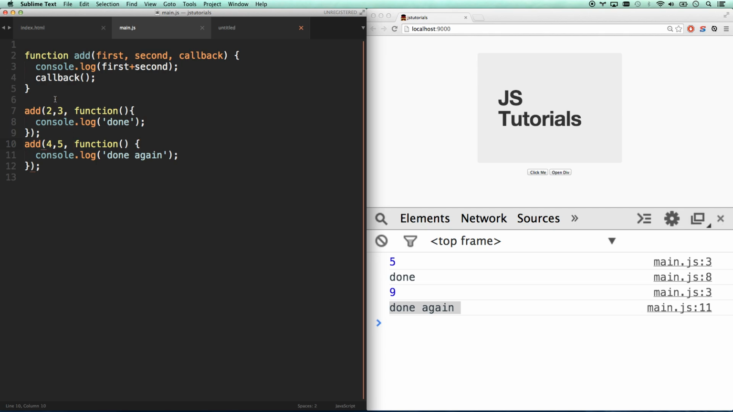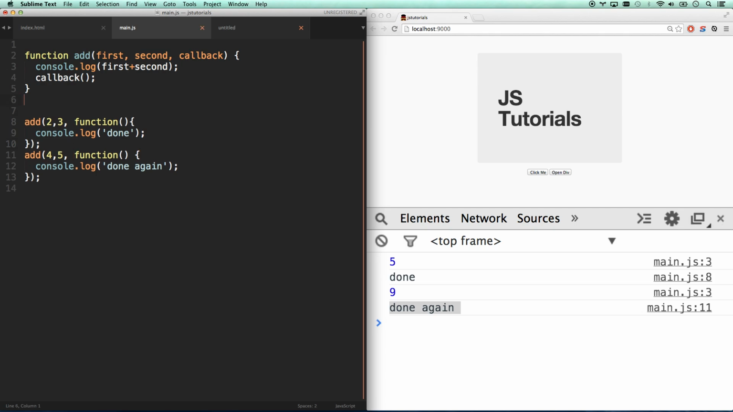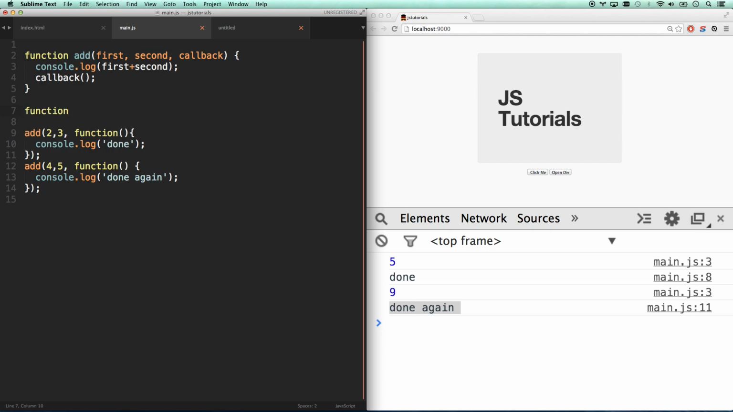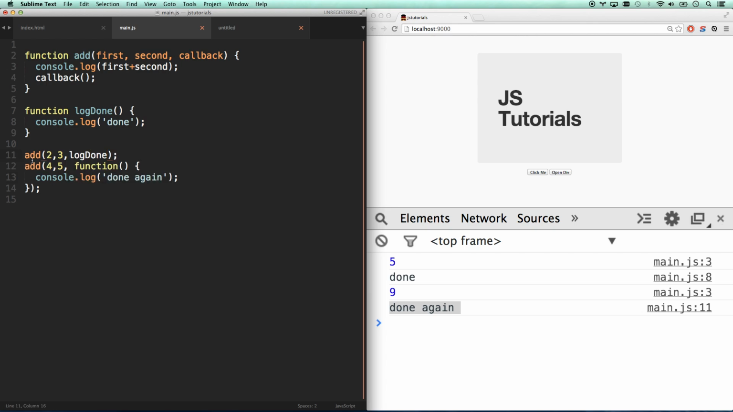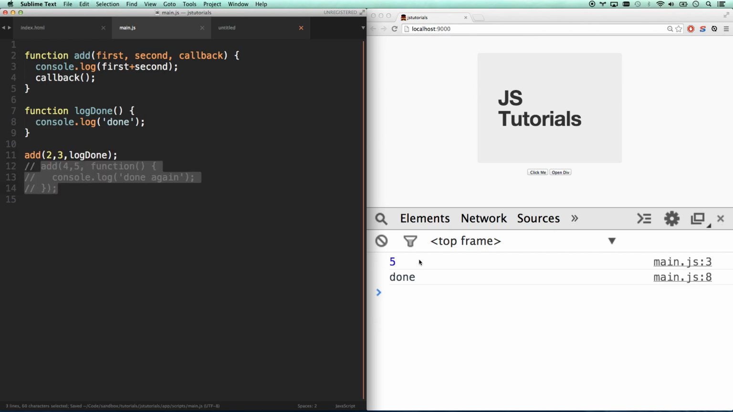A function is a first class object. And so here's another way to look at it: a function is basically a variable. I can write function logDone, and that will console log done. And now I can actually pass logDone. And let's go ahead and mute that. So there you go, exact same thing. I'm creating a function here called logDone. I'm passing it as if it was a variable, because to JavaScript, it is a variable. And so I'm passing logDone in. It's now going to be associated as callback, and it'll get fired whenever.